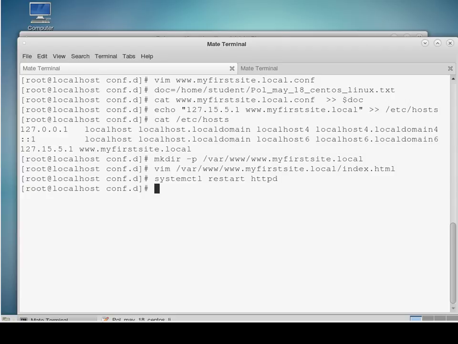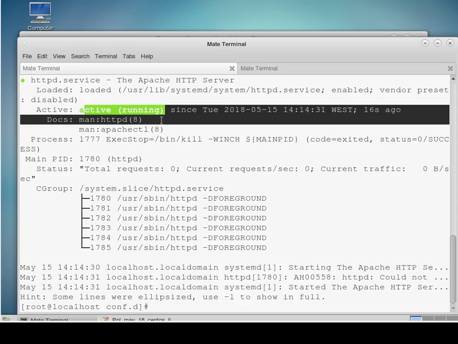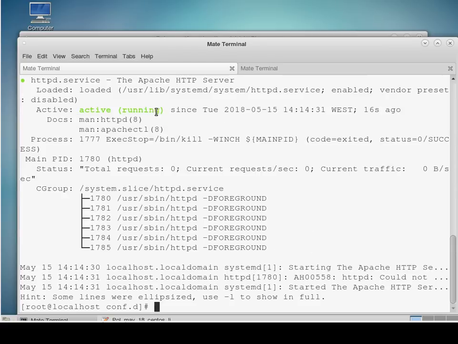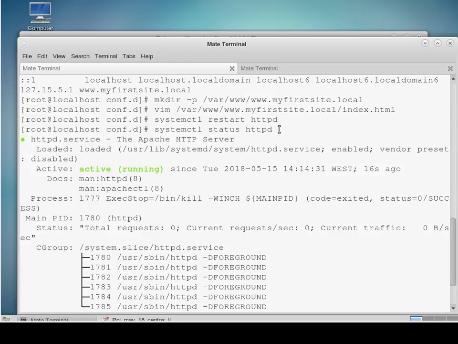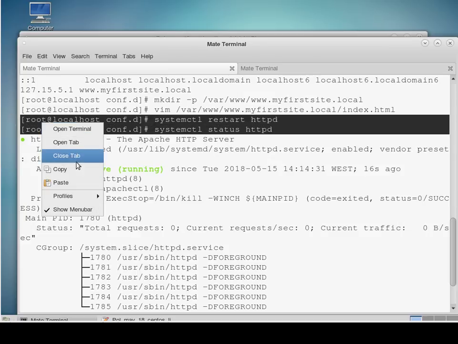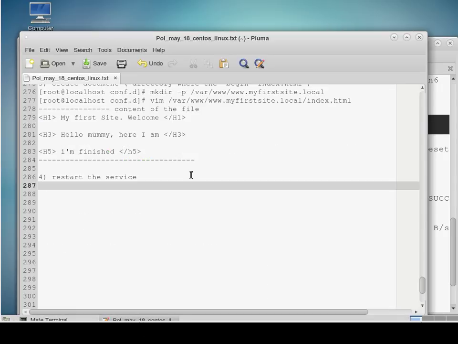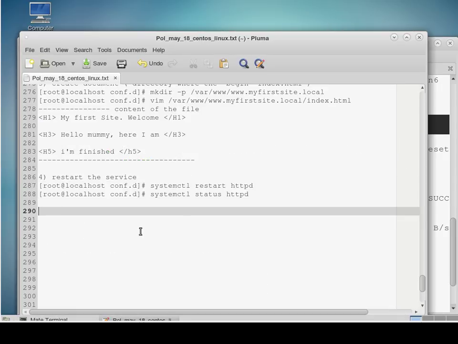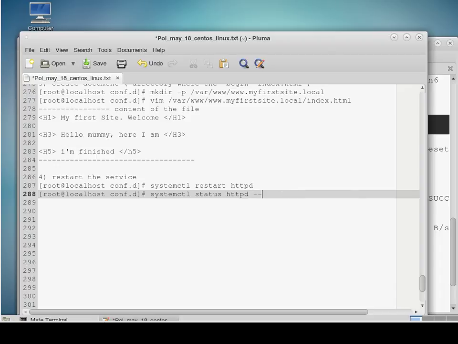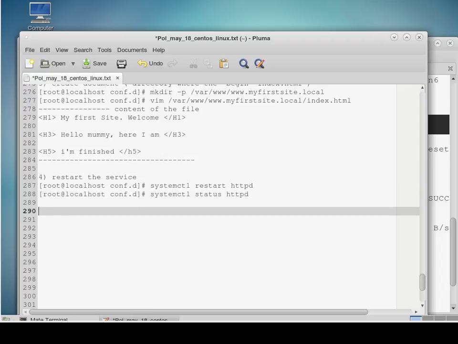So if you want to see the status of the service, you can just write status, and you see that the service is running. There is some information, but the service is running. So it seems that everything is okay. Is it? Is everything okay? So here you restart the service. You see, as the name explains, the status of the service. Do you suppose everything is okay? Okay, so let's try it.